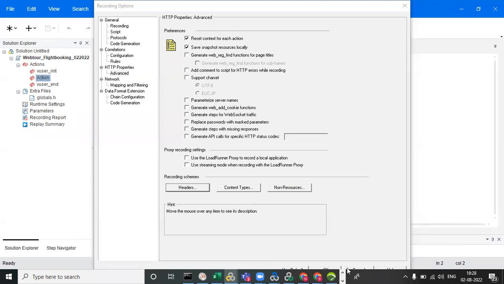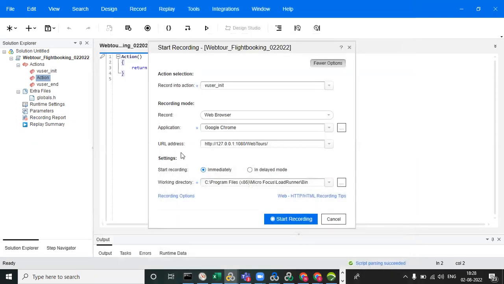Okay. See, once you apply the changes, you can click on the OK button. See, down here the OK button is there. So you need to set these recording options before you start recording. It's clear, everyone?